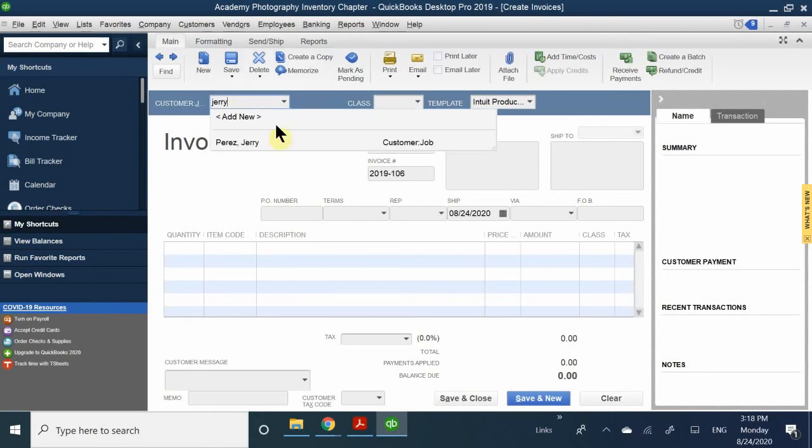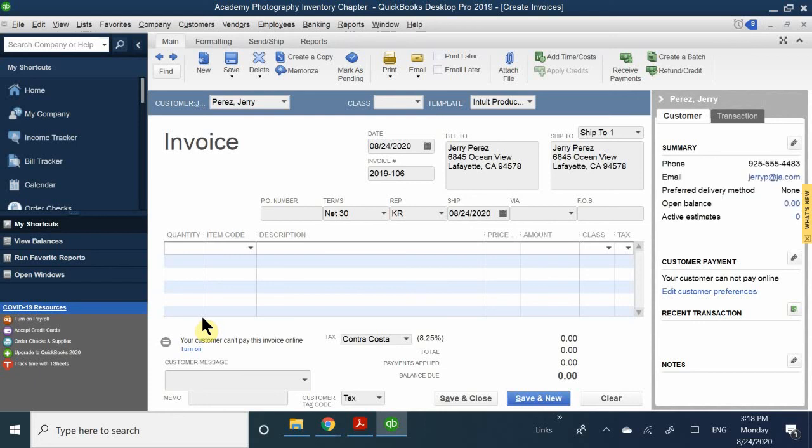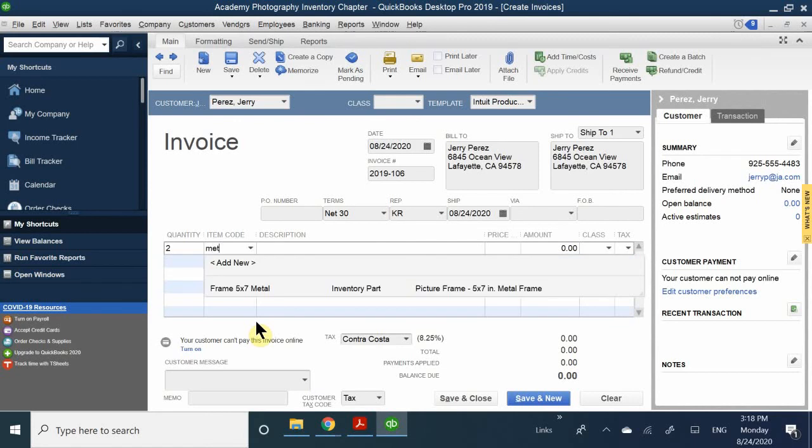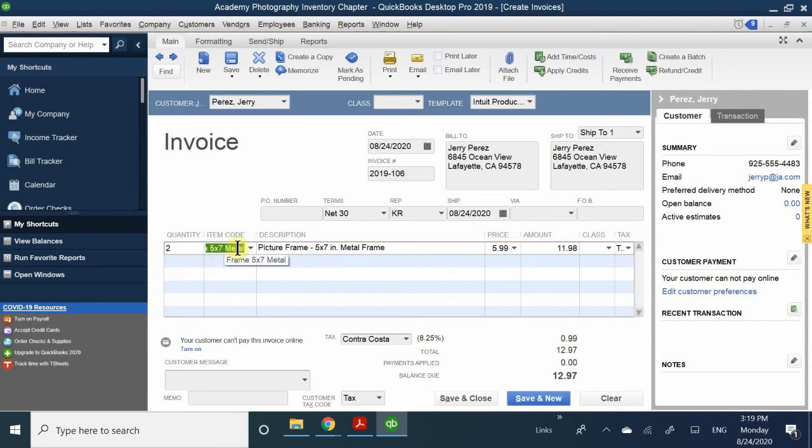So here I type in Jerry. Here he is. His information is going to pop up. Quantity is 2, so it's going to look a little different from the book. My item is going to be metal frames, so I'm going to type in metal. Here it is. And then it's going to automatically fill in all the information for you, such as what the description was and how much you're selling it for.